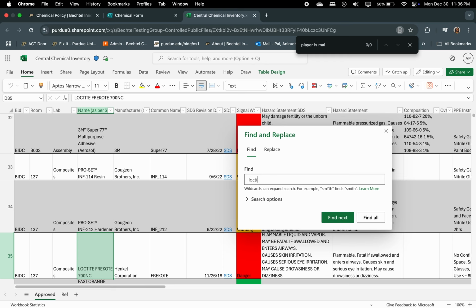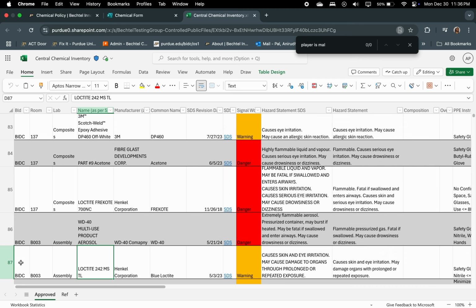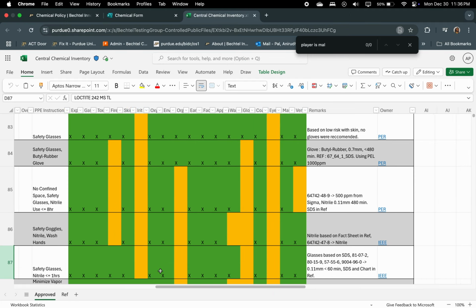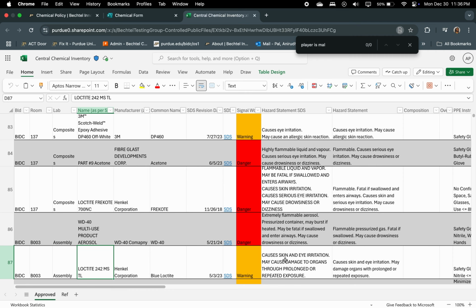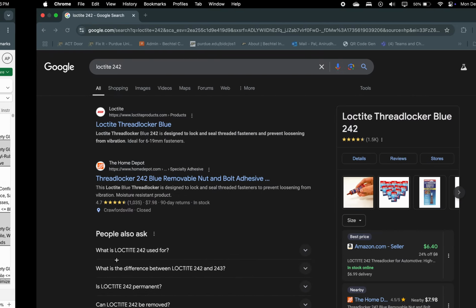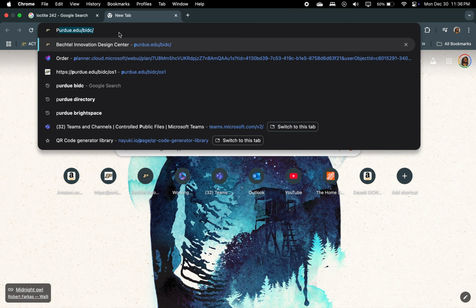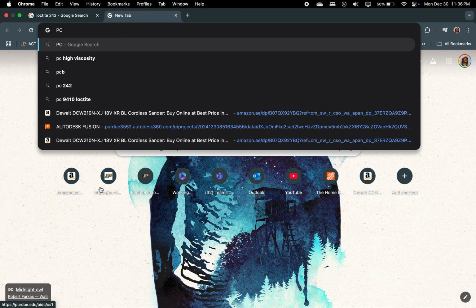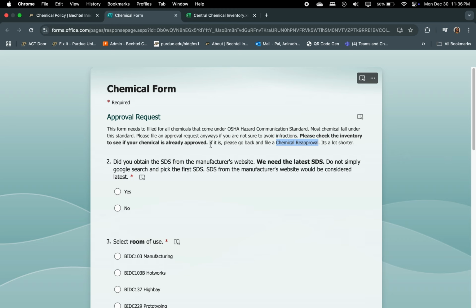So let me search for 242. So looks like we got a hit. Here is our Loctite 242, and this is already approved. Now it looks like this has been approved for IEEE. For the purposes of this video, let's assume that I am in a Purdue club called PC, Purdue Club. So based on the instructions on the form, I should go back and file for chemical reapproval.